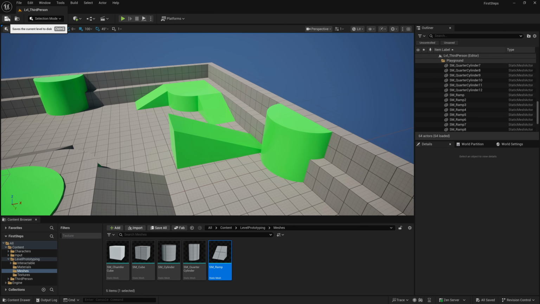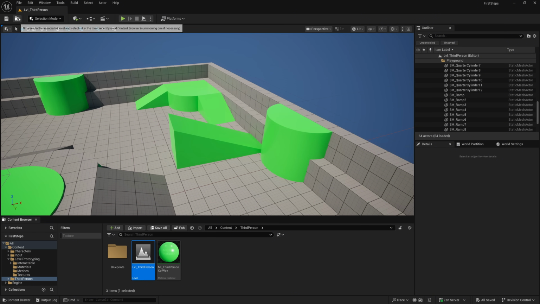When you click it, it saves the currently opened file, for example, your level, directly to disk. Next is Browse to the associated file. In this case, if you click it, Unreal takes you straight to the file for the currently opened level in the content browser. This button works just like the Save button, it is always context-based. So whatever file or asset you have open, this button will find it for you instantly so you do not waste time searching through folders.